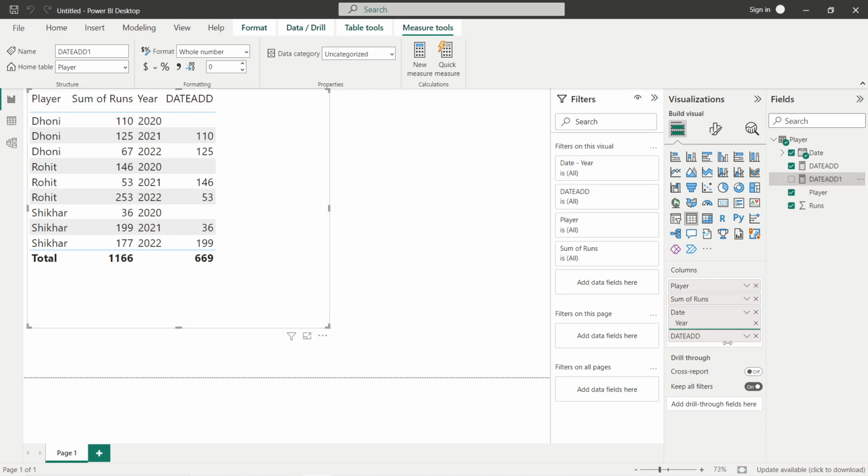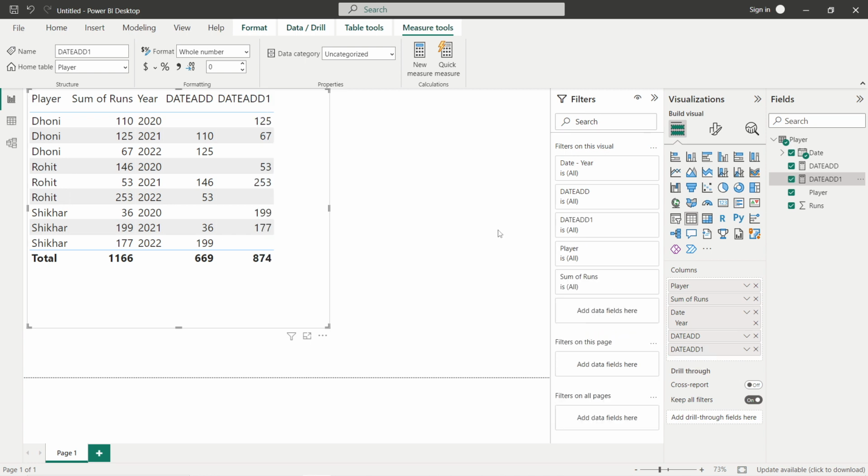Now you can see, for 20 we have 110, but we want the next year. So for 21 we have 125. Here also next year 67. Here we don't have the next year for 22, so that's why it's showing blank. And here you can see, for 21 we have 117 as the next year's runs for Shikhar.